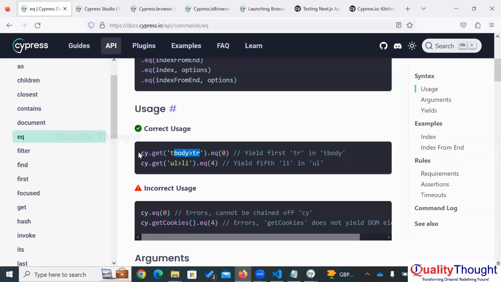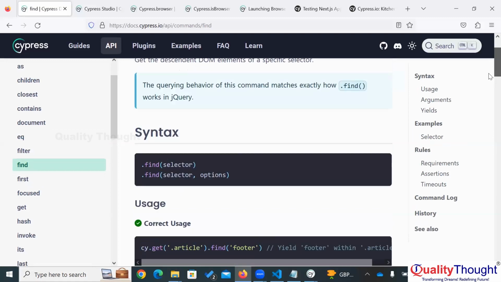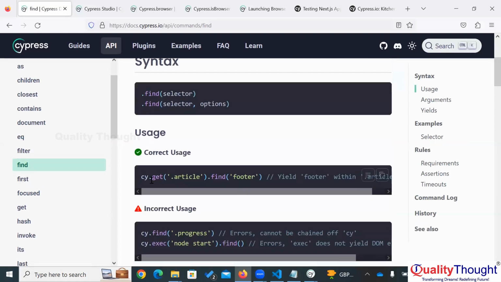And next, find. So find, as the English meaning states, we need to find the selected element. You can find the selector, find the item. Dot article is a selector. In the dot article you have so many things which we need: find footer, find header, find selector, those things. Find is also an important thing.